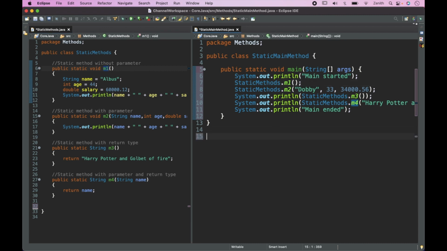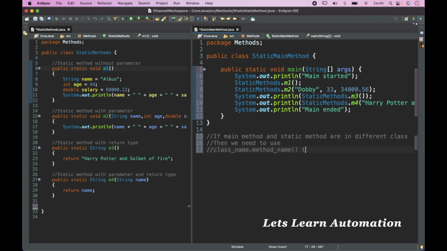So here I will write down: if the main method and static method are in different classes, then we need to use class name dot method name to call the method. So this is the static method.